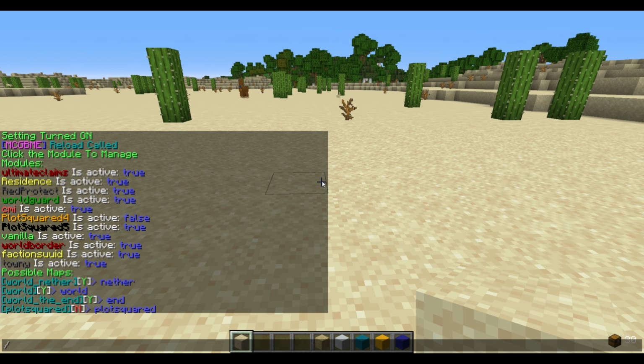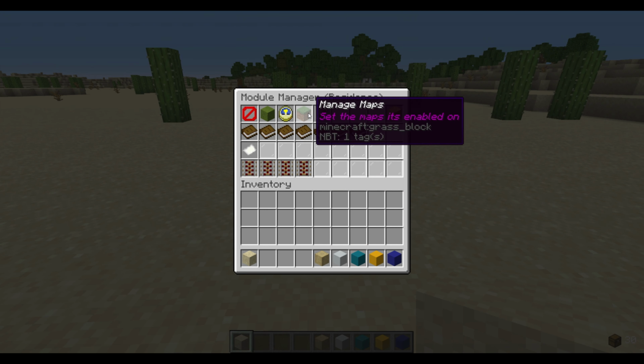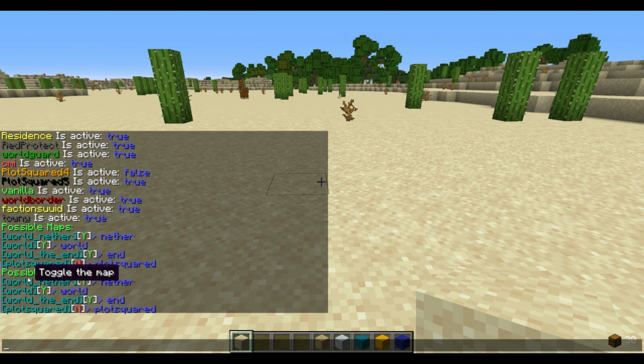We have the world manager here. I opened it using the residence and then manage maps button. You can see possible maps and then all the maps as they now show. Keep in mind the Y means it's enabled, the N means it's disabled.